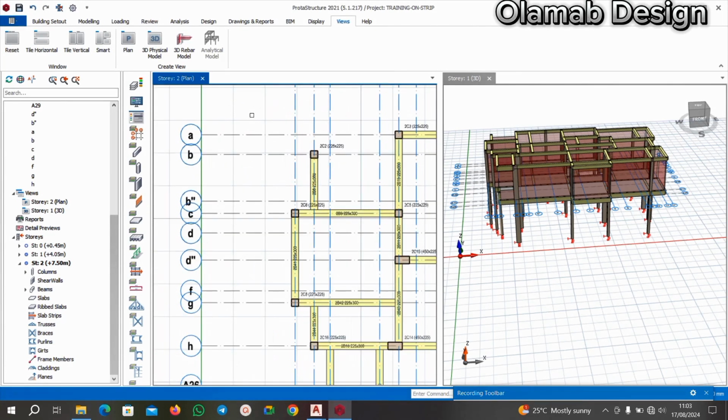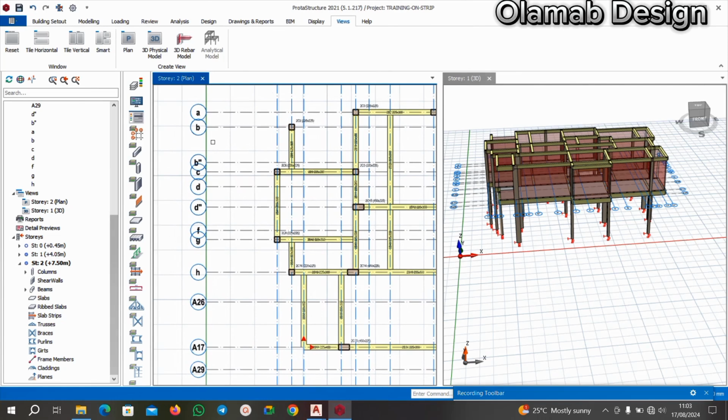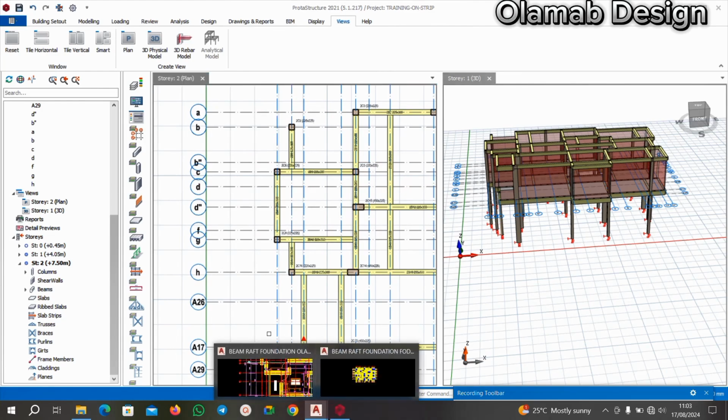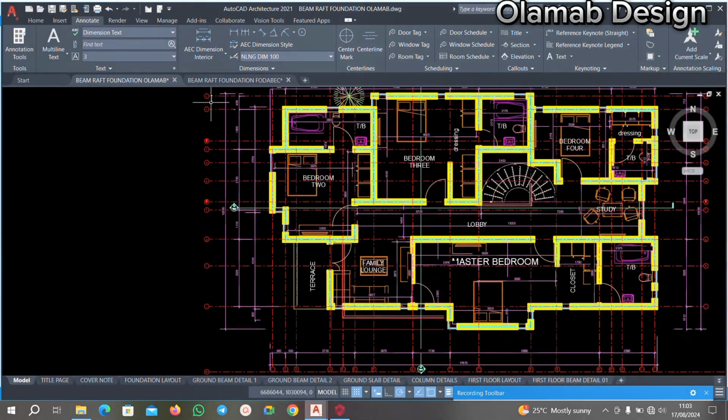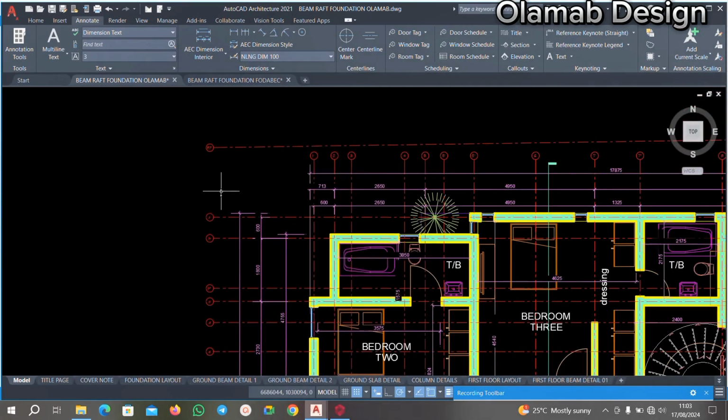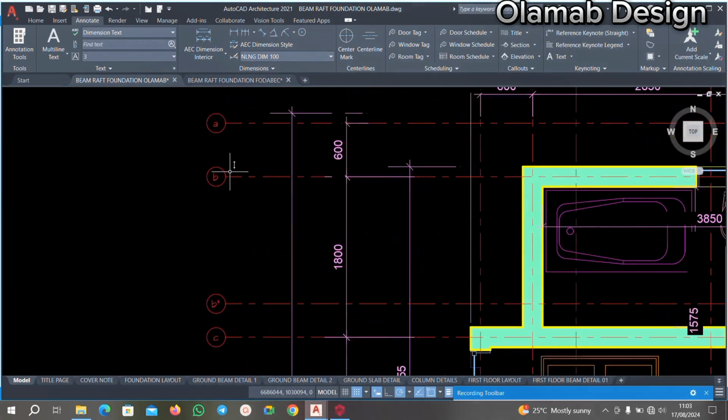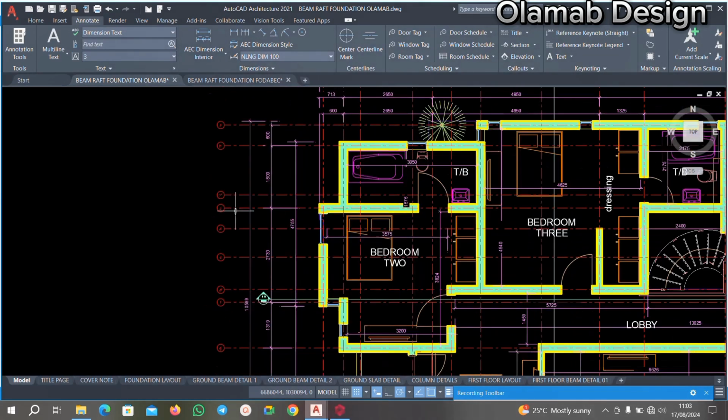So we need to start it again. Sorry. A, B, B prime, A, B, B prime prime. So this will be A, B, B prime prime, and C, okay?